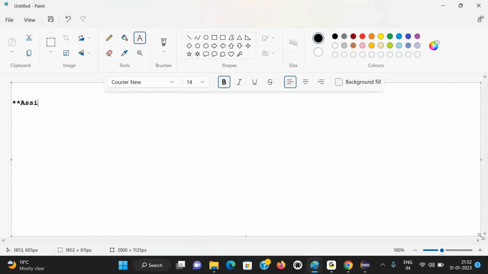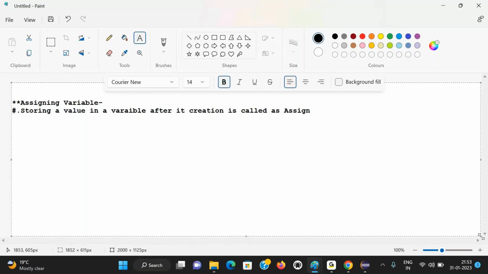Now guys, please be focused. Assigning a variable. So what is assigning a variable here? Storing a value in a variable after its creation is called assigning. Here I will also cover assigning and reassigning. Please manage. Storing a value in a variable after its creation is called assigning a variable.